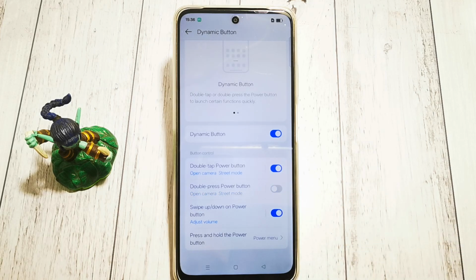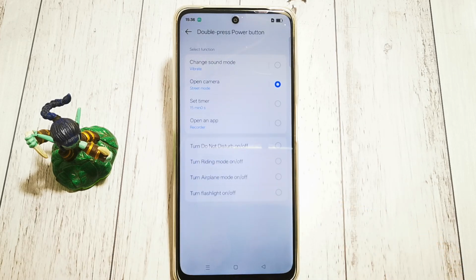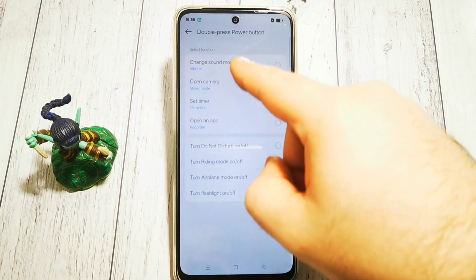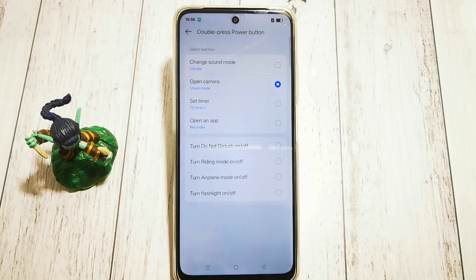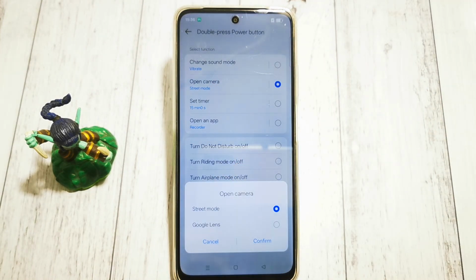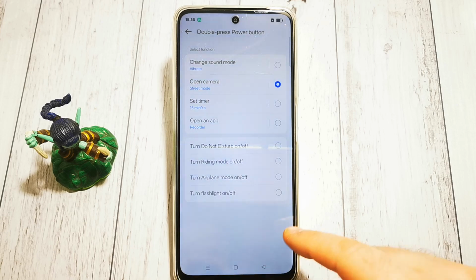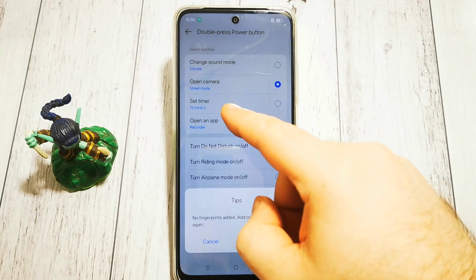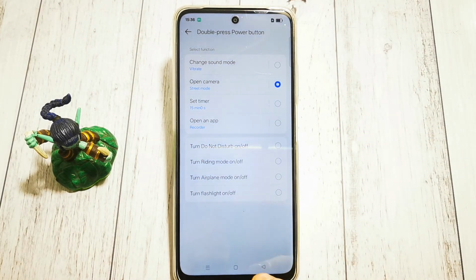We can disable this specific shortcut if you want to, or we can customize it a bit by opening this option right here, and we have some presets if we want to. Of course we can customize it a little bit more. For example, we can even open an app that we want to.